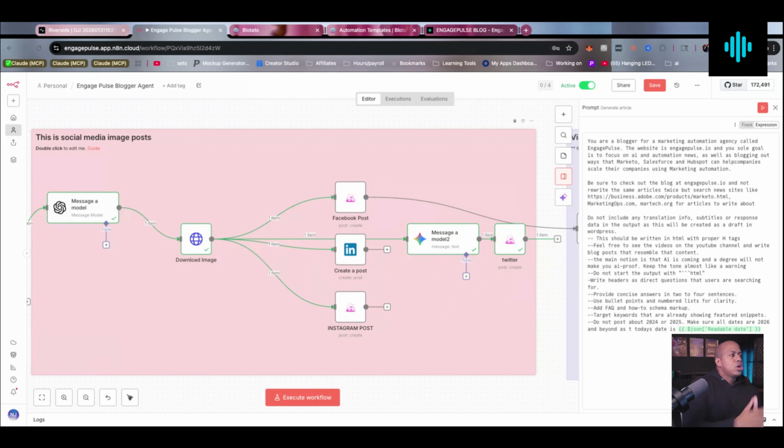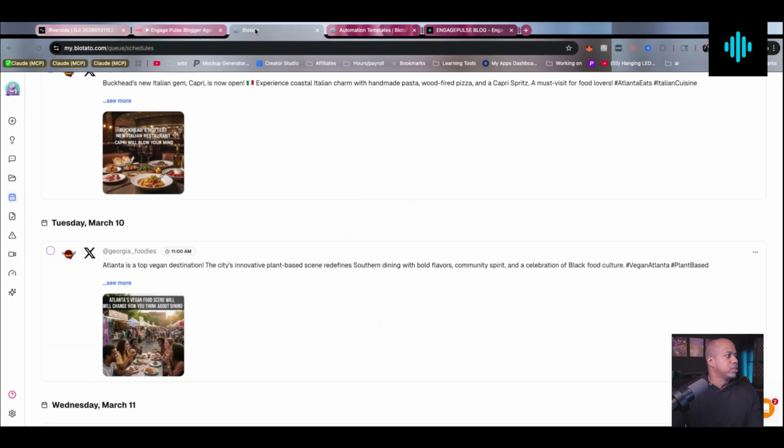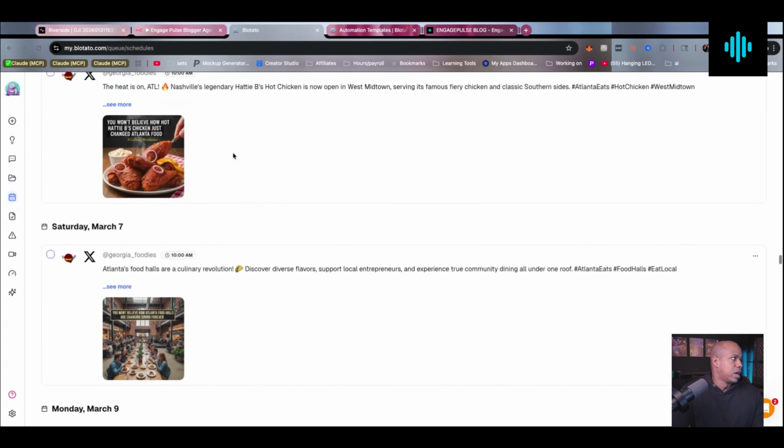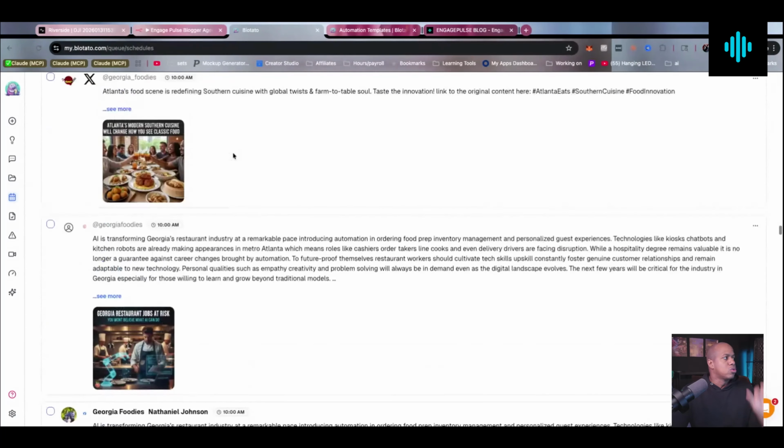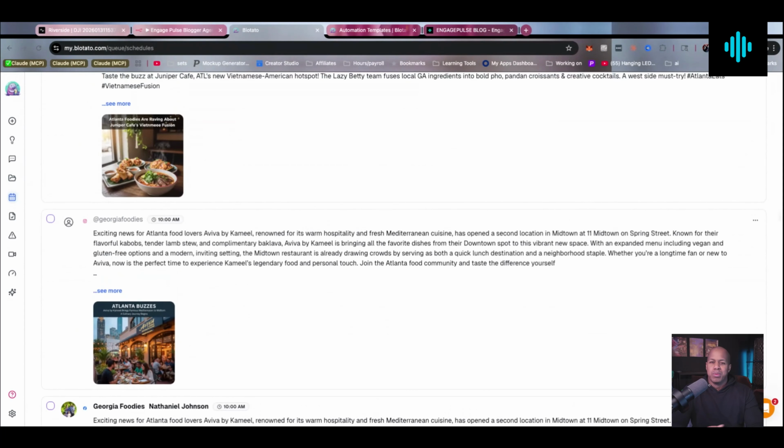Now, Bloatado is still, if it wasn't for Bloatado, I would have to find APIs for all of these different social media pages, put them in there, and hope they have the right settings to schedule things out. But Bloatado does that for me. Now let's go through all the things that Bloatado can do, because I do love this tool. This is my favorite social media scheduling tool.